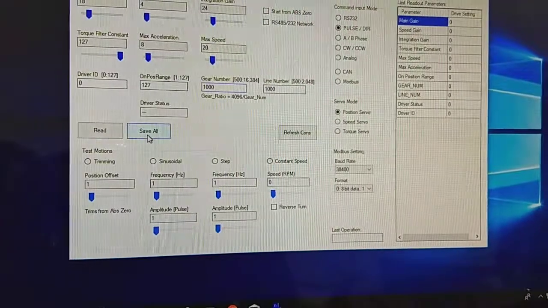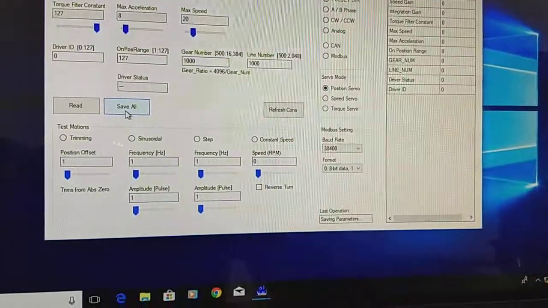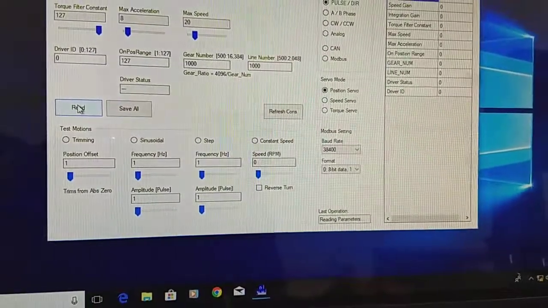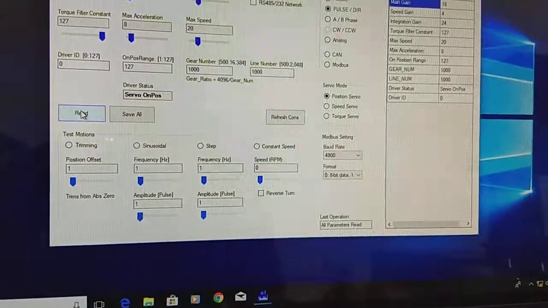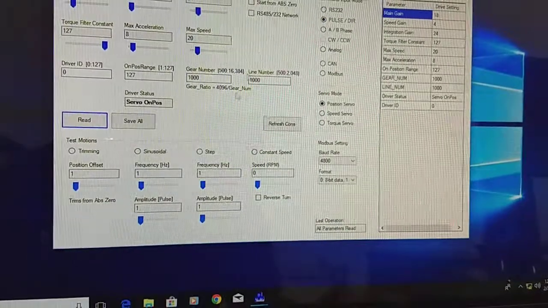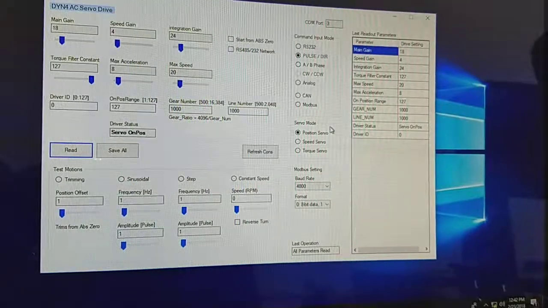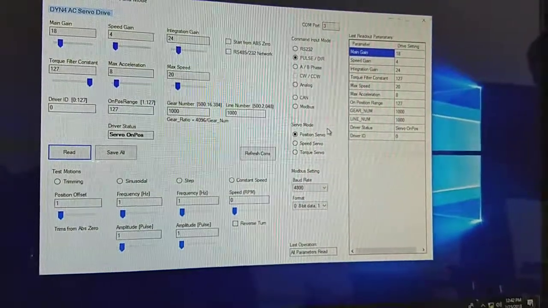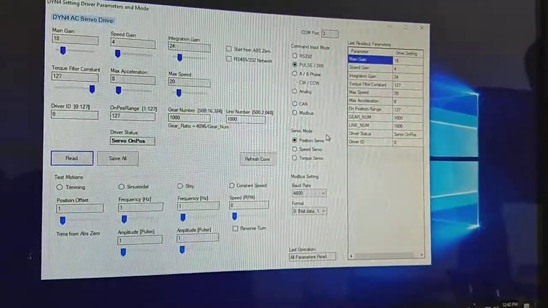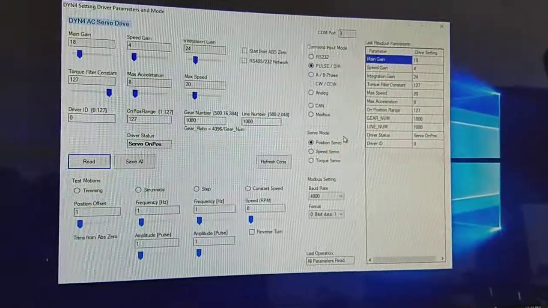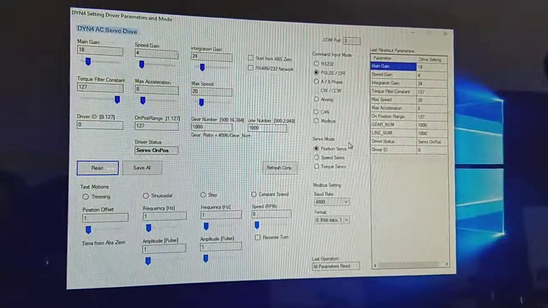And I'm going to save all. Saving parameters. All parameters saved. I'm going to read it just to make sure. All right, everything's good to go. So I'll go back and reconnect the signal cable to that drive, and I will repeat on my X-axis next. So that's how you tune the servos on the DMM DIN4 drive using their utility.